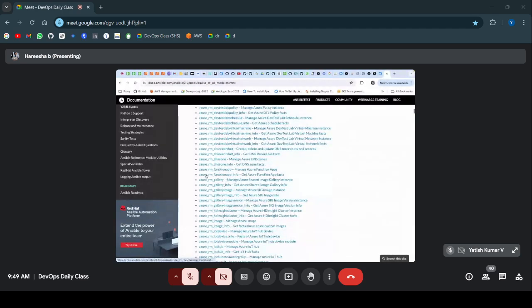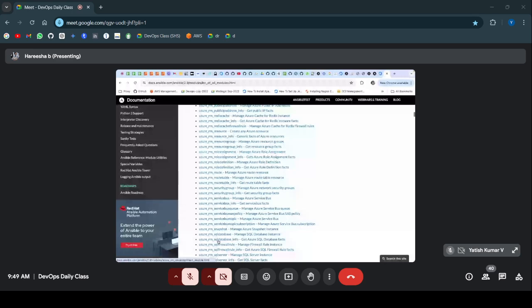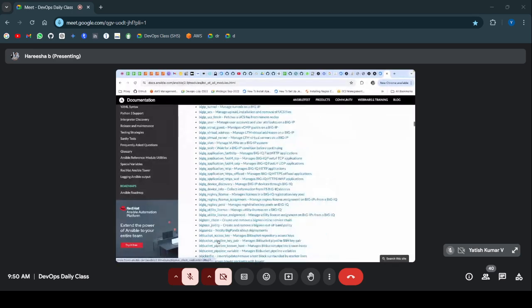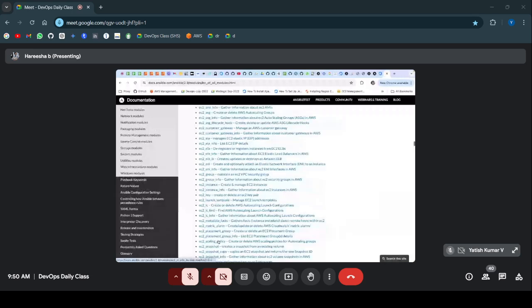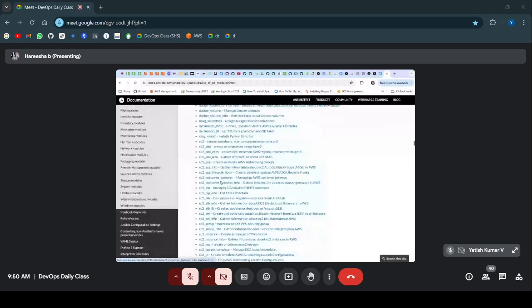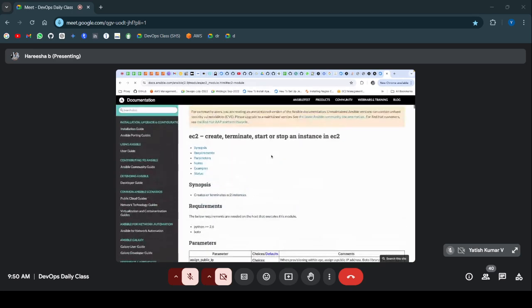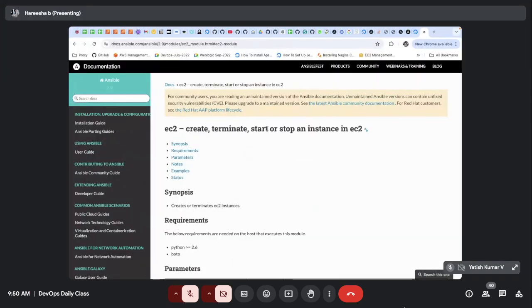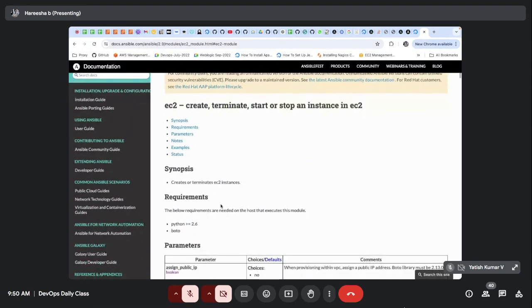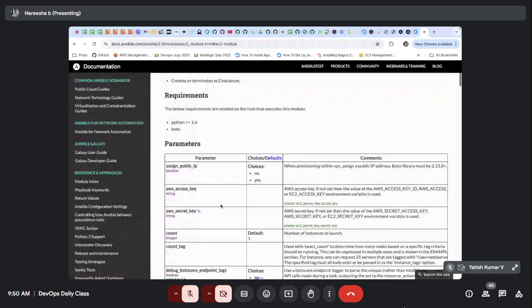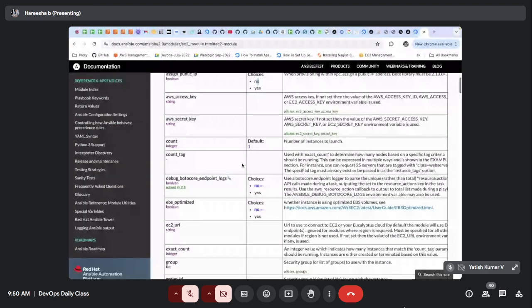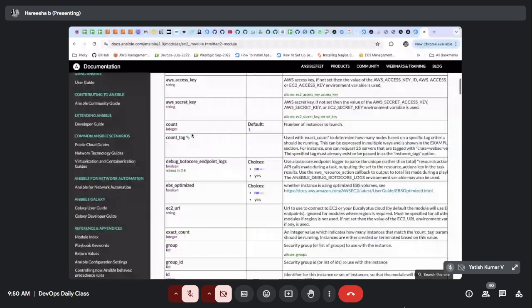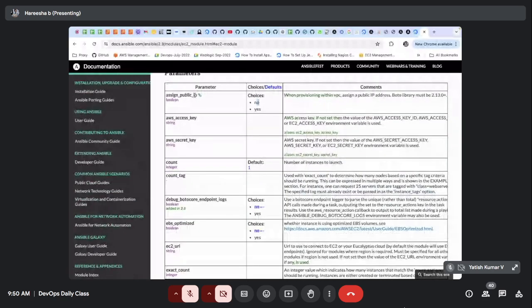Similarly, you have Azure modules, and there are lots of modules. Under each alphabet there are so many modules. Docker modules are there, EC2 modules are there. See, EC2 modules. For example, EC2 to create, terminate, start, stop EC2 instances. If I click this, see, I can get this. Create, terminate, start, stop EC2 instances. Assign public IP, you have this option, choice is no or yes. You can use this, secret key, then Boolean parameter. So these are all parameters you can use by using that module.